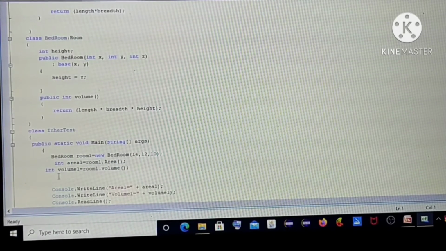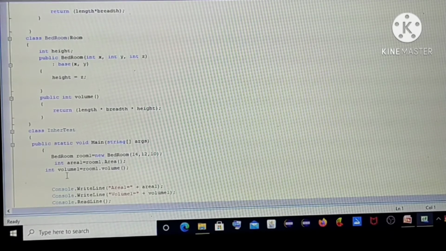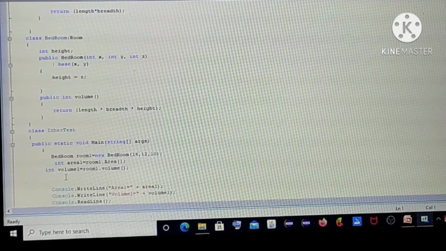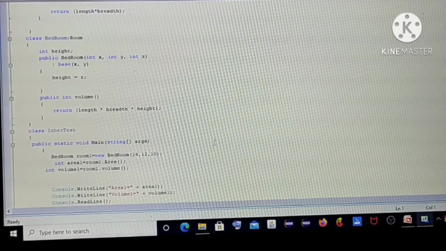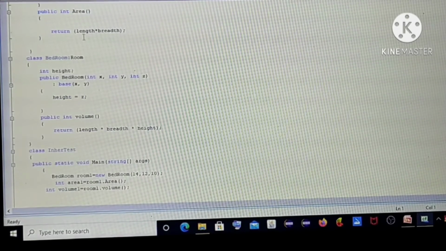Next, this is a variable which is declared only for this main class, just like area 1. Object dot volume method: the volume method will be called in this portion. When the volume method is called, it calculates length into breadth into height. When the area method is called, it calculates length into breadth.